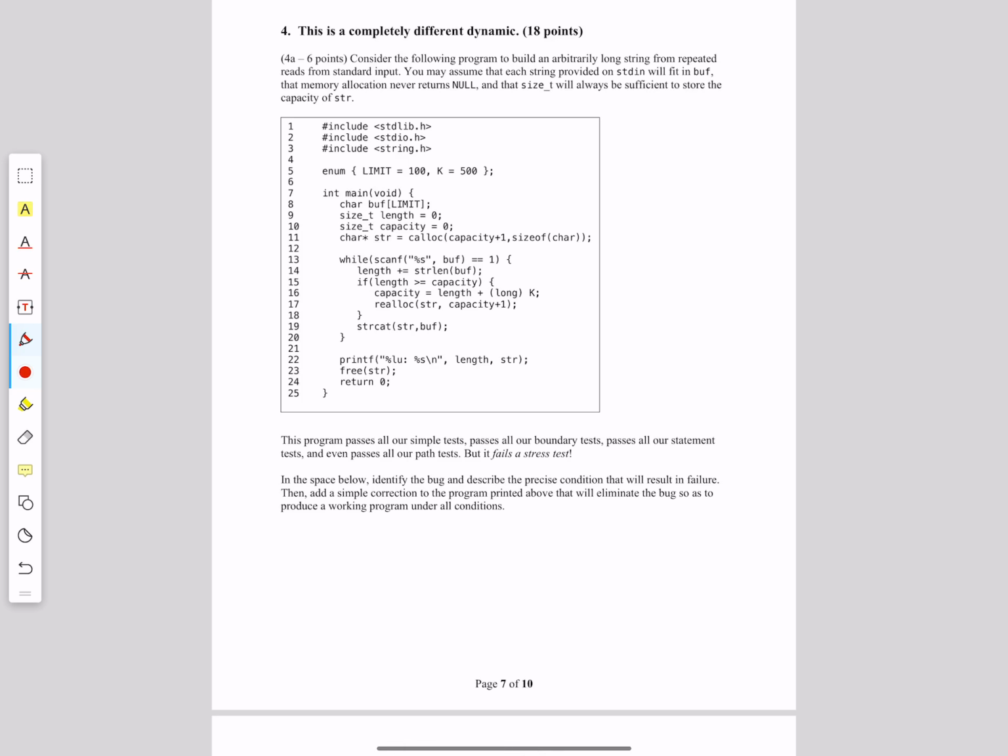This is a walkthrough of the solutions for the COS217 midterm from spring 2020, problem 4.